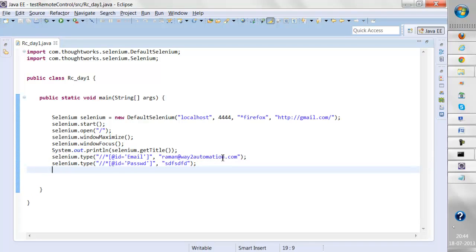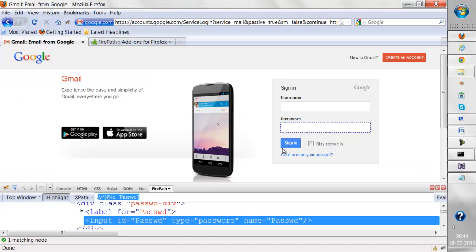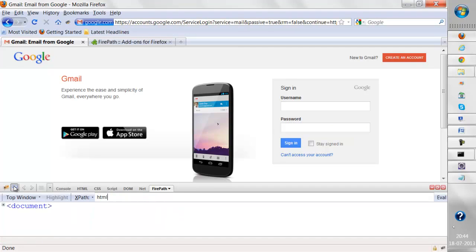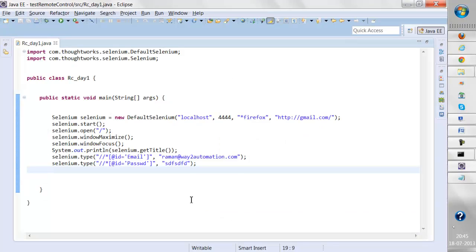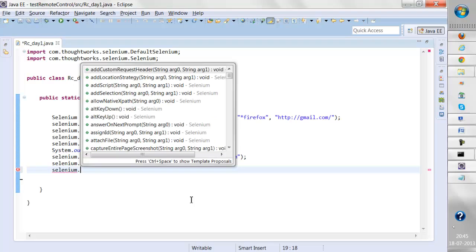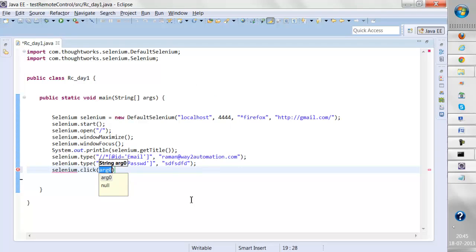And after this, I need to click on sign in. So again, I'll take the XPath of sign in, I'll copy this XPath. Before the dot, you need to copy everything. You do not need to copy this dot, otherwise the XPath will not work. To click on an element, there is another straightforward method, that is selenium.click. So you can see how simple the methods are in Selenium RC.